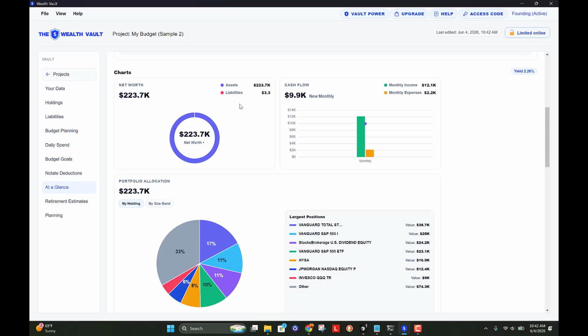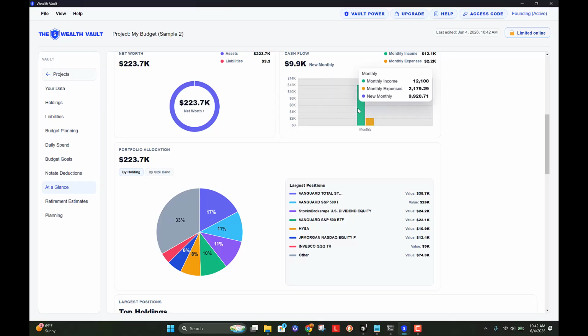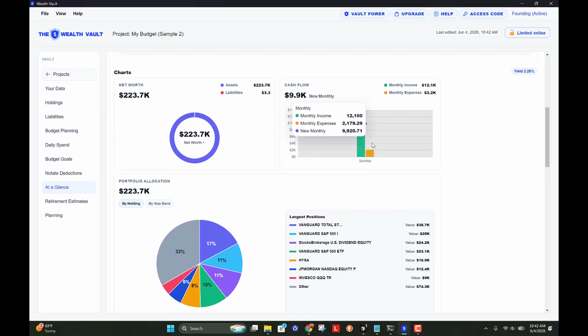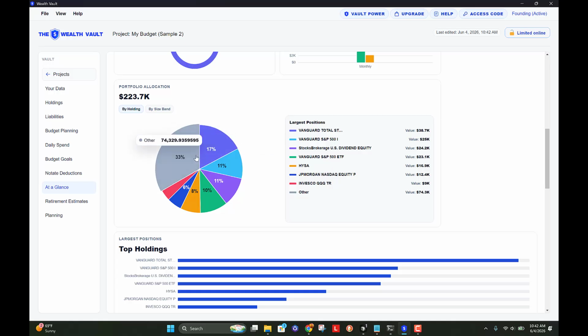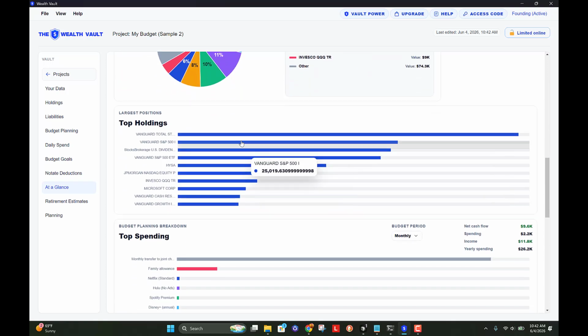So then you also have some charts like your net worth, cash flow. So that's showing your monthly income, monthly expenses, portfolio allocation. So in this one you can see what holdings are the largest, how it's broken up, if it's balanced well, and so forth. It shows your top holdings, so you can see here in your Vanguard total, you have much more. And then you go down, Microsoft is much smaller. And so it just breaks it down and shows you where your largest amount of money allocation is going to.